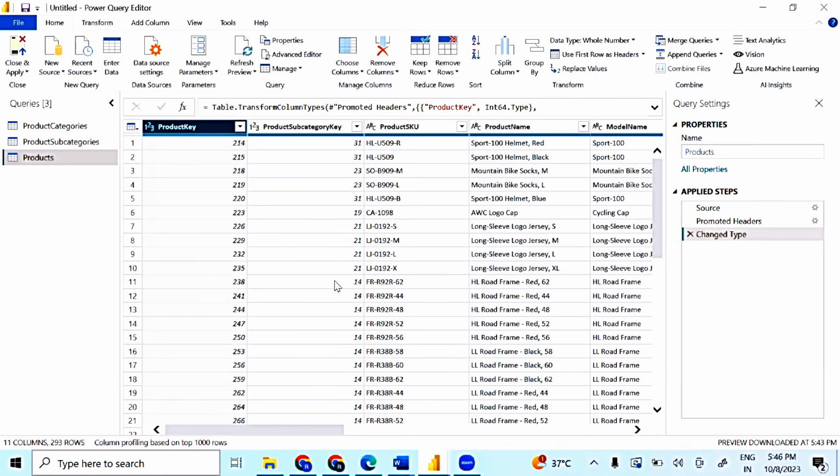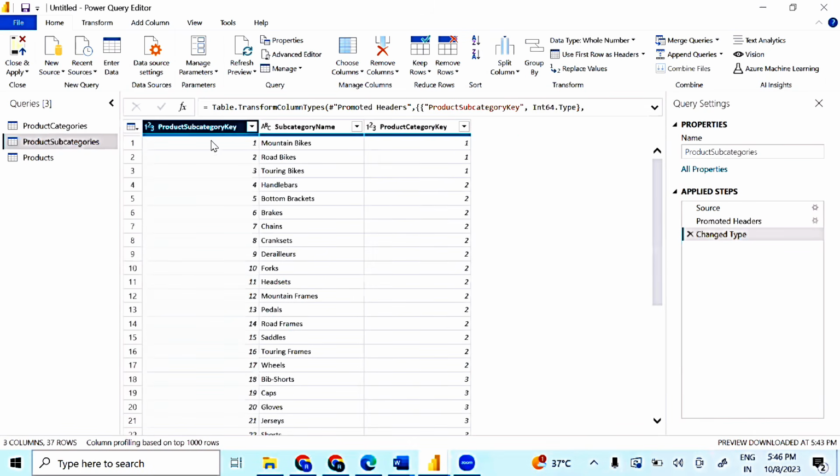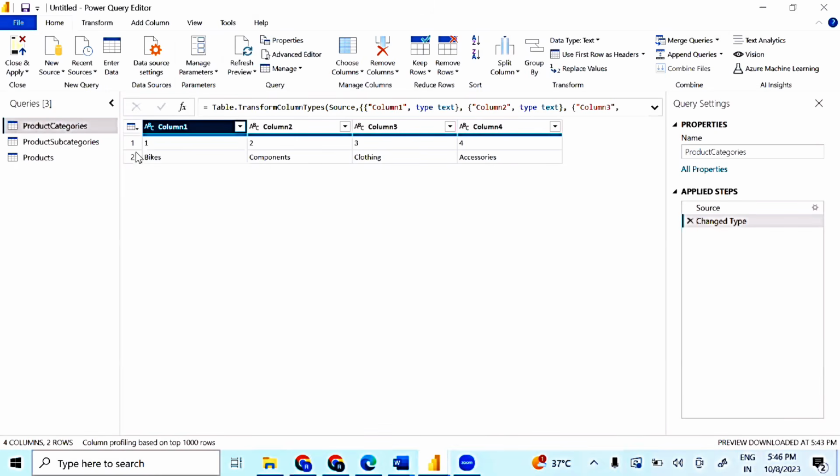Okay. This subcategory is actually a category of product categories. These are, you can say, four categories into which the whole product range can be divided. And these categories will have some subcategories. But do you think that it is properly mentioned in subcategories? You can see this is the subcategory key: mountain bikes, road bikes and touring bikes. They all come under category 1. And this category 1 belongs to bikes.